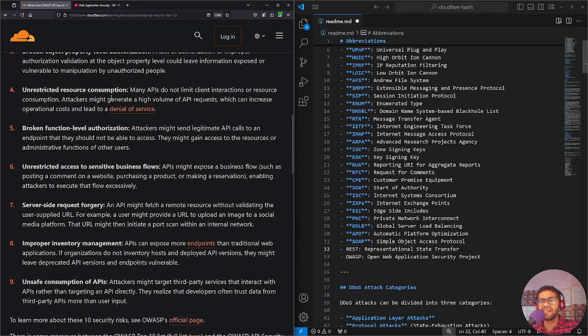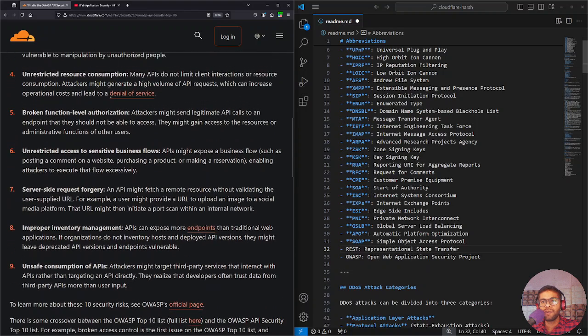This is a very basic thing. APIs must be limited by rate. If they are not, they would be prey to denial of service, a very basic thing.